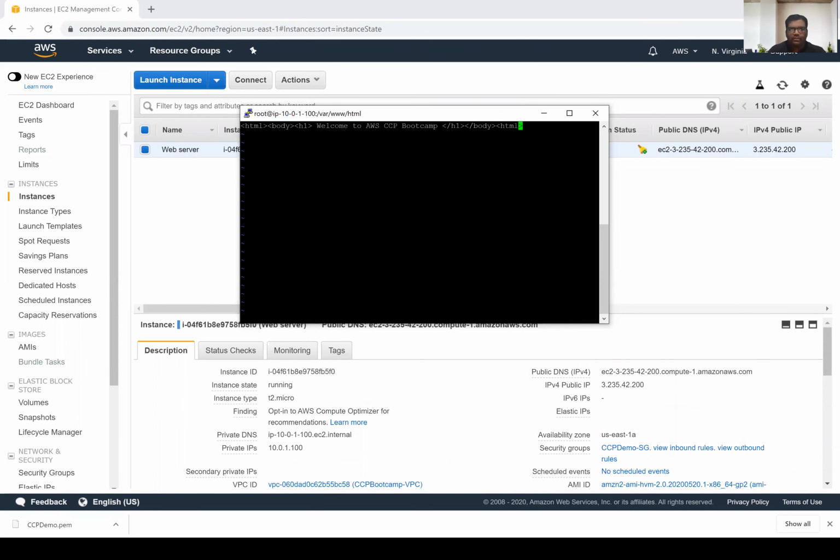I think we missed something here. Yep. All right, everything looks perfect to me. So escape, write it. All right. So we just created our sample index page. So let's see if it works or not.